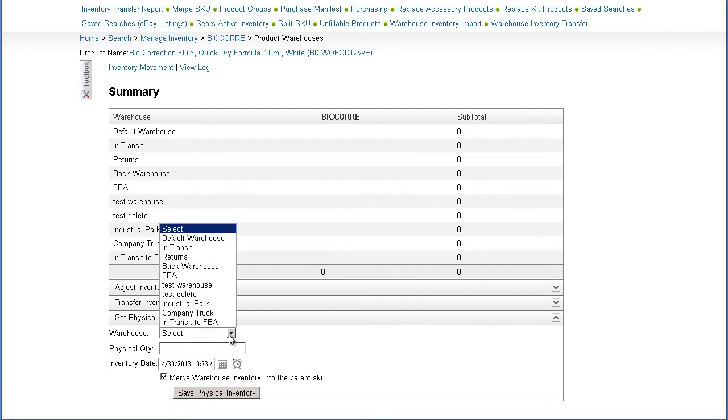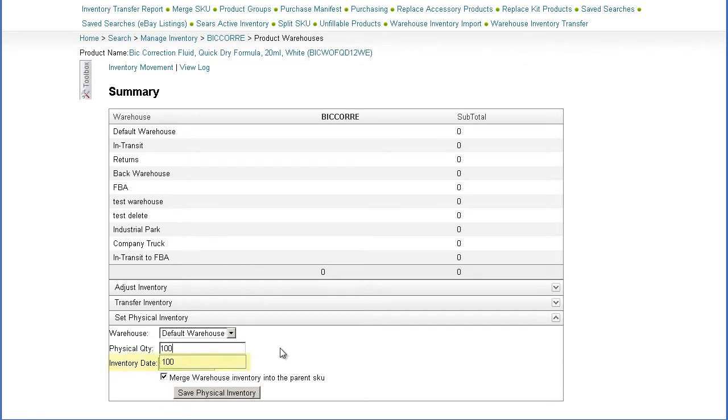Select a warehouse from the dropdown. Now enter a value in the Physical Quantity field. Let's explain the significance of setting the time and date of the physical count correctly.